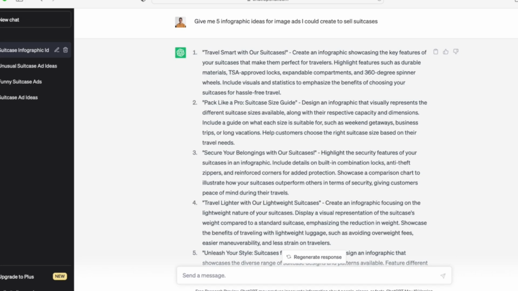So create an infographic focusing on the lightweight nature of the suitcase. Display a visual representation of the suitcase's weight compared to a standard suitcase, emphasizing the reduction in weight. Showcase the benefits of traveling with lightweight luggage, such as avoiding overweight fees, easier maneuverability, and less strain on travelers. So this image ad could be as simple as having a side-by-side comparison of our suitcases versus other suitcases, and then highlighting the weight difference and the benefits that provides.